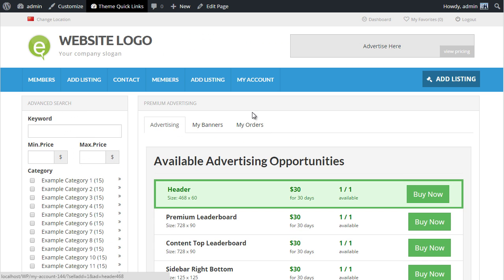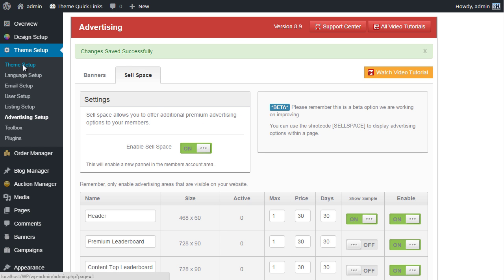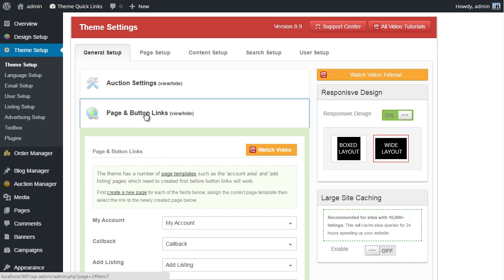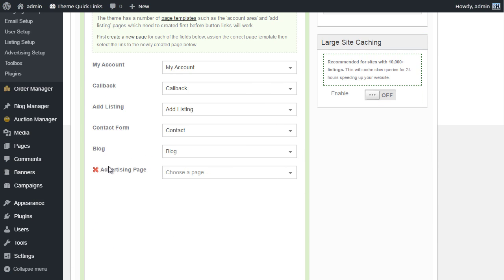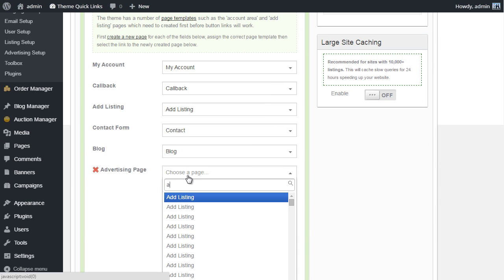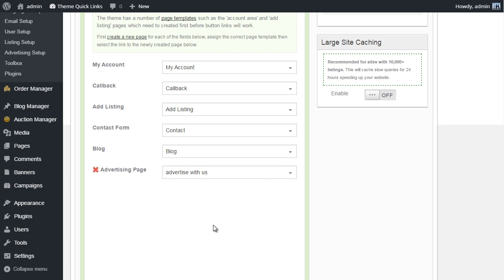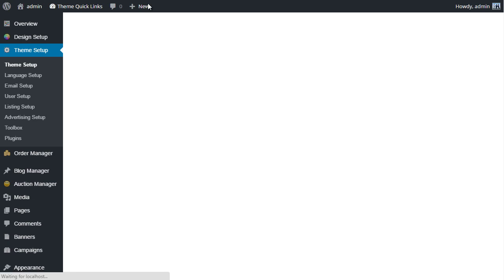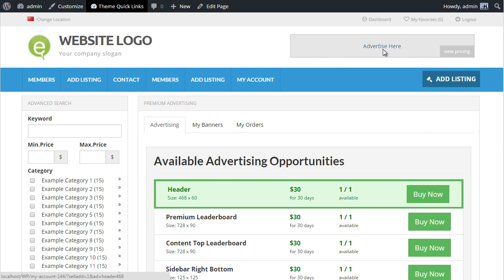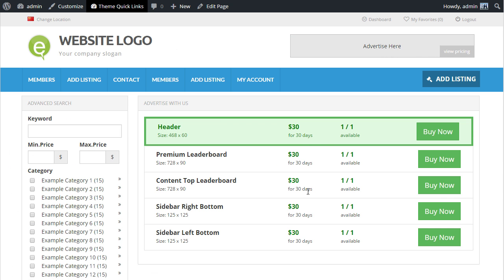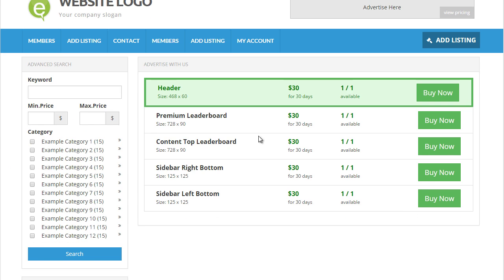Now if I clicked that and it's taken me to a blank page, that's because I haven't set up the links. To set up links, I would go into the theme setup options, page and button links, and at the bottom where it says advertising page, I would just choose the page I've just set up with my advertising shortcode. Okay, so that's our advertising page set up. I can see now when I click that, I'm going to this new page that I've set up.